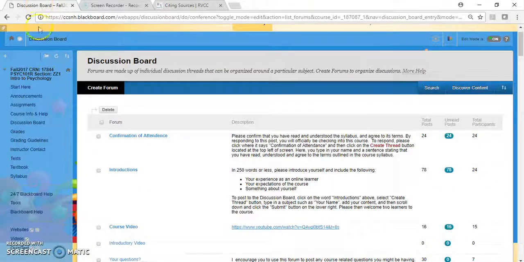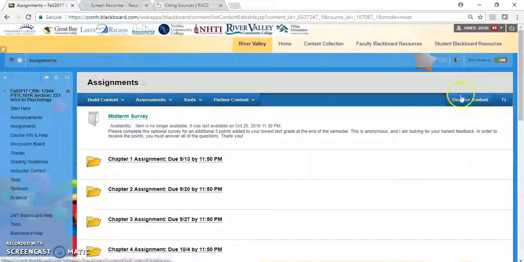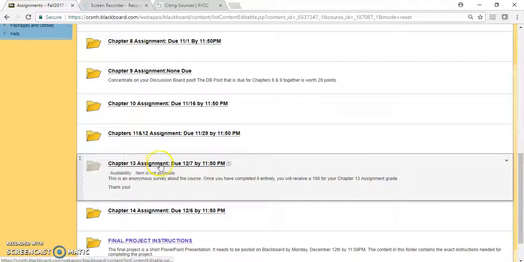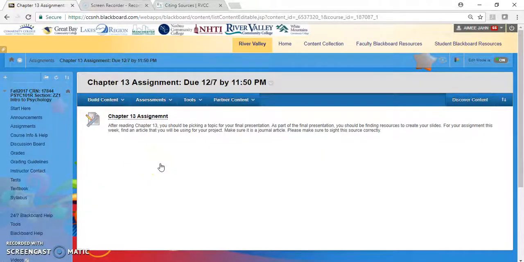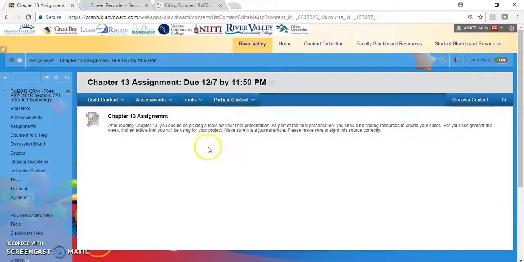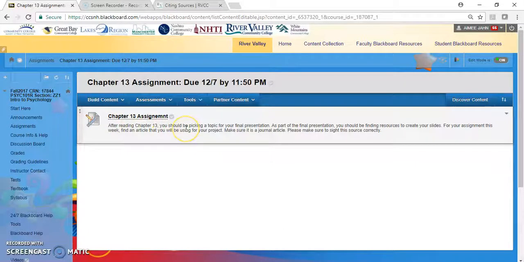What I've done for our Chapter 13 assignment, which I haven't made available yet, but I'm still working on it, is I'm going to have you pick your topic, and then I'm going to have you practice this. So as part of the final presentation, you're looking for sources anyway. Chapter 13 is going to have you picking a journal article, posting a link to it here, citing it correctly, and making sure that you summarize what the article is about and how you're going to use it in your final presentation. I will outline all of that here for you as I edit it and make it available today.